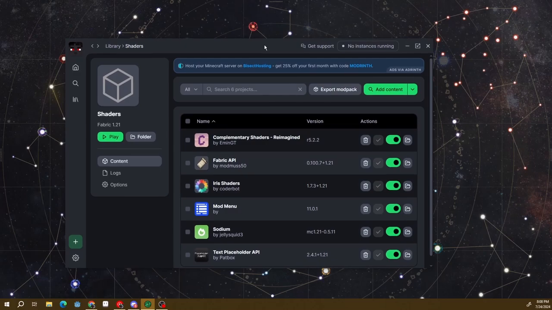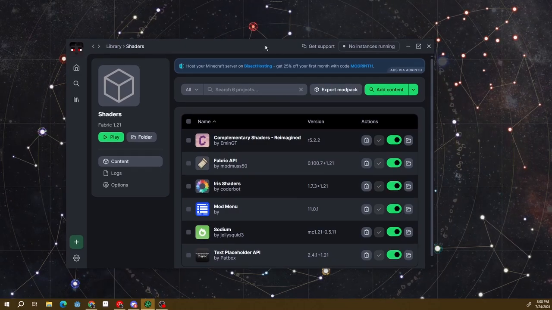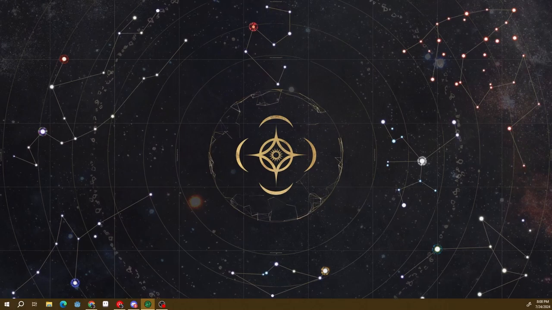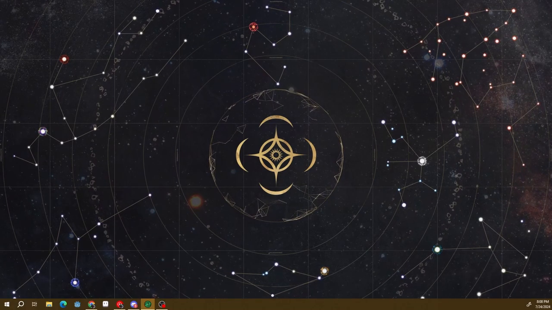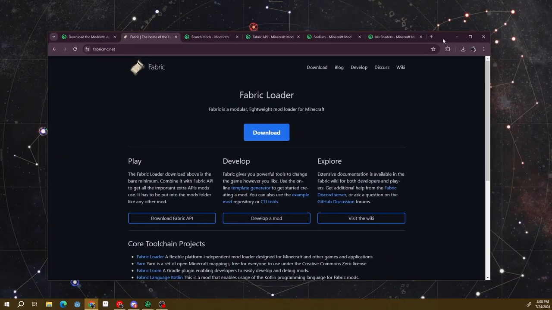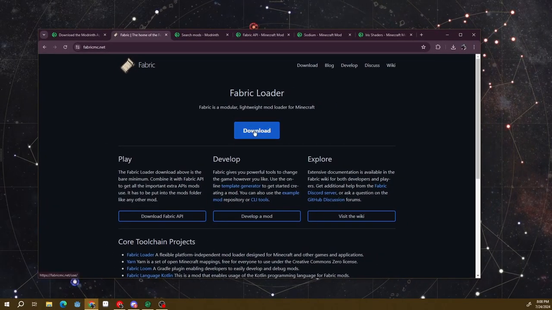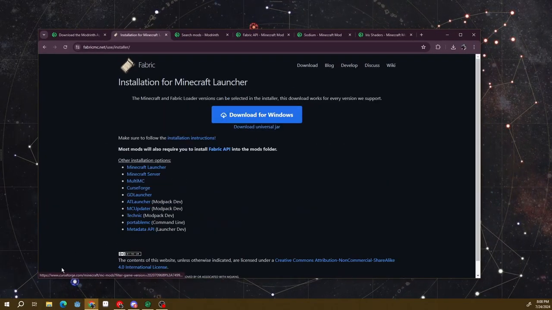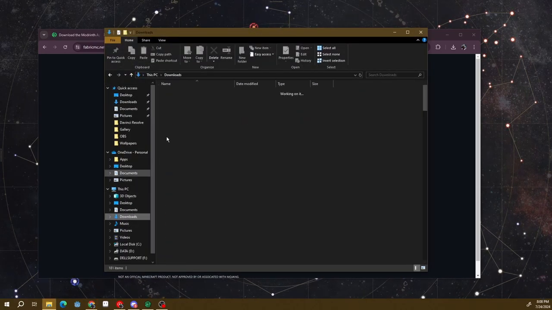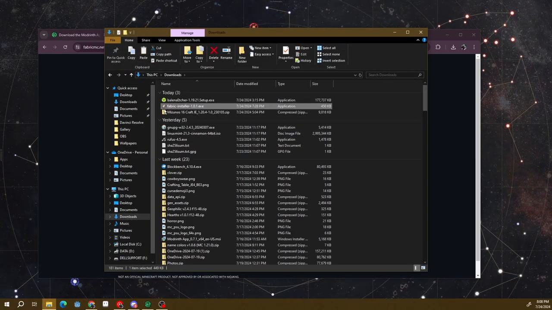If you want to do things manually, this is how you will do that. You will first need to install the Fabric mod loader like I was talking about. So you're going to hit download and download for Windows. I already have it downloaded. So under downloads, Fabric installer, just double click that.